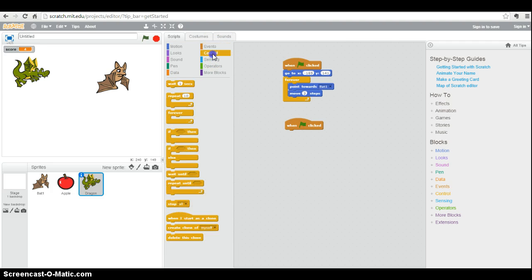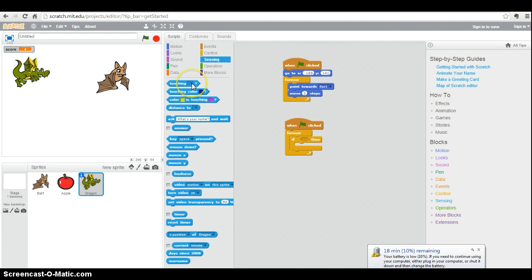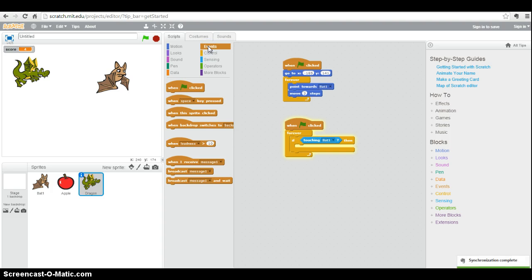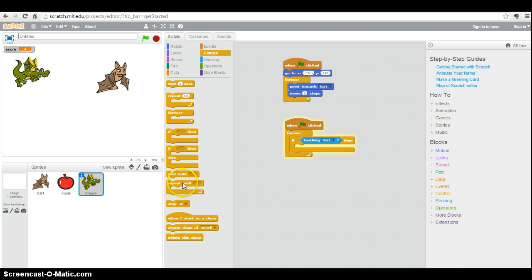And let's put a forever if in there too. When this is clicked, forever, if, let's do sensing, if touching bat 1, we are going to go to Events. We are going to, let's see here, maybe Control. Yep, Control. We're going to stop everything. Okay? And maybe we'll have it shout something out too.